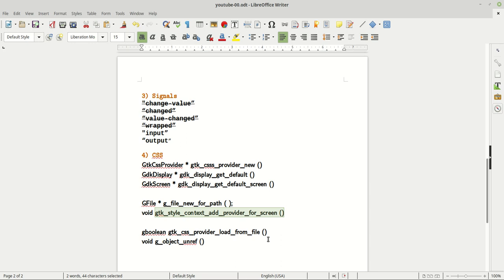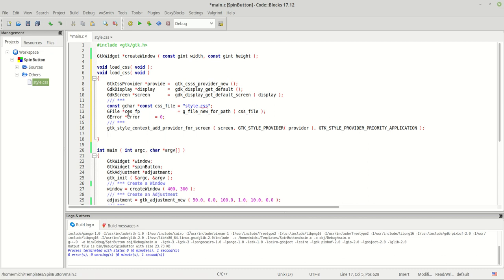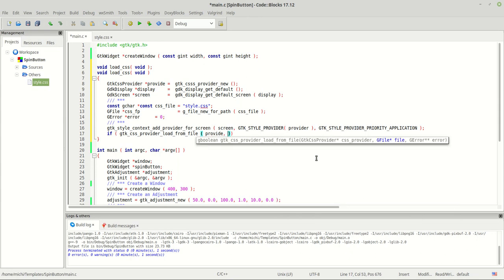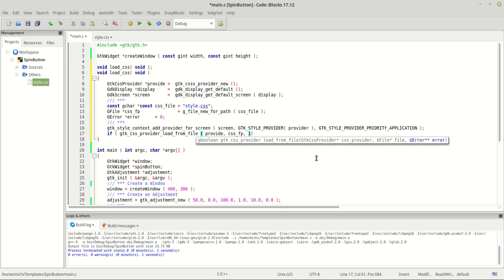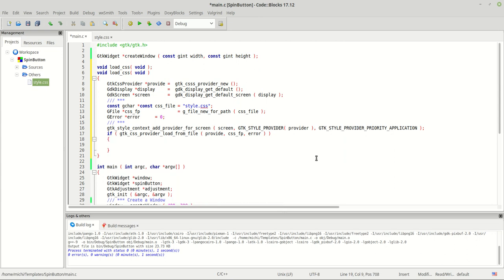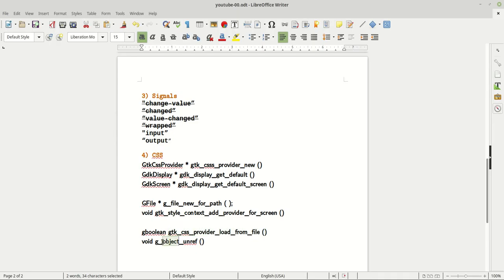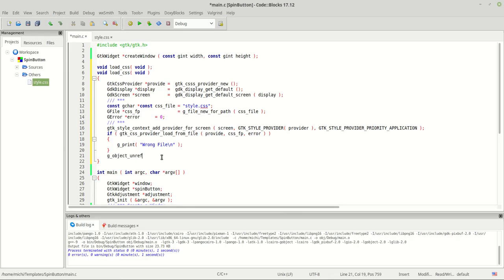Okay, and now the next function, our gboolean, which makes a test for our file, and if something goes wrong, then we can check this function. So basically, let's say if gtk_css_provider_load_from_file, and the file takes, of course, those three parameters. The first one is the provider, the second one will be the GFile, so our CSS file pointer here, and of course the last one is our error, and we are going to say wrong file. Okay, and then because we are done, we can call g_object_unref on our provider.